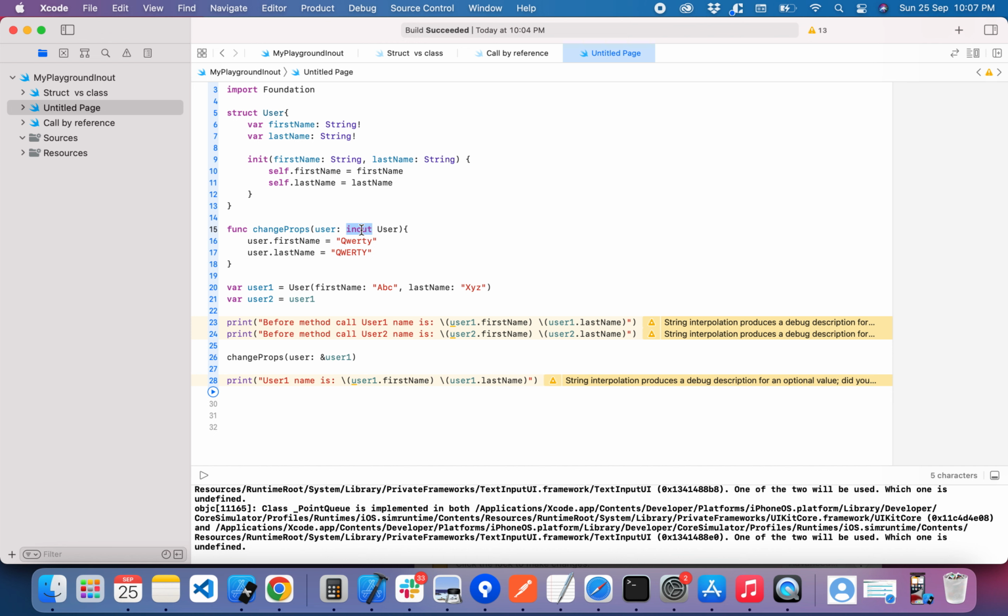Inout shares the actual reference, the reference of user. Now this variable user and user1 are trying to access the same reference. Because inout shares the same reference, it is not creating another immutable copy, right? So that's why, let me run this code.